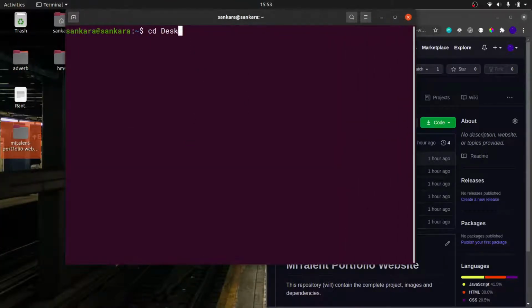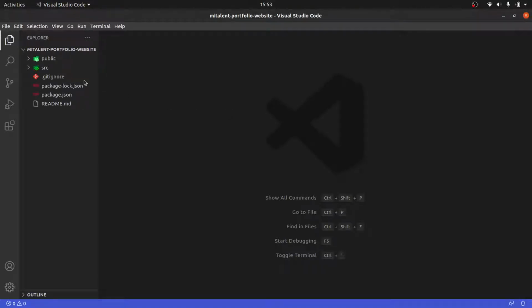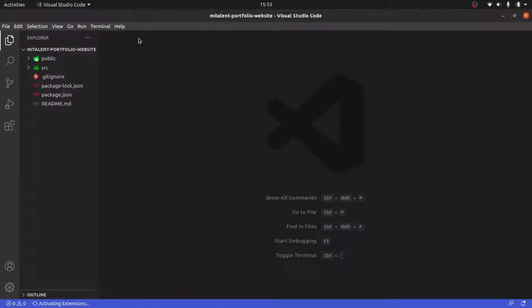cd into desktop and then my talent portfolio website like so. And there we have it. So this is our workspace. This is what we're going to be working with.